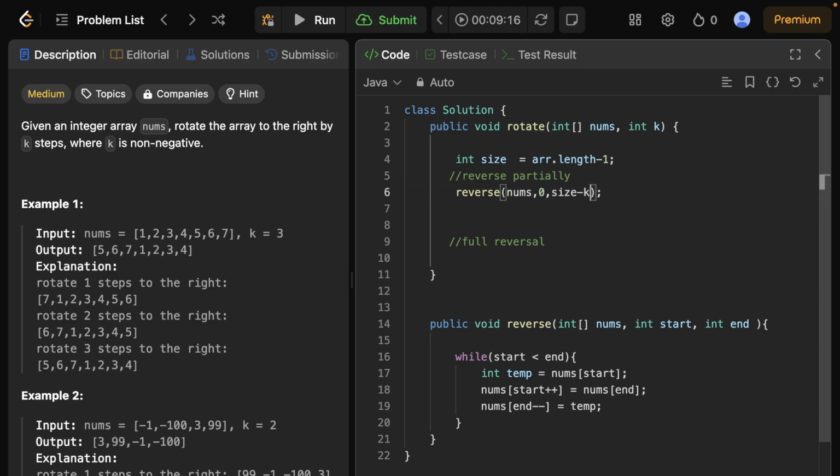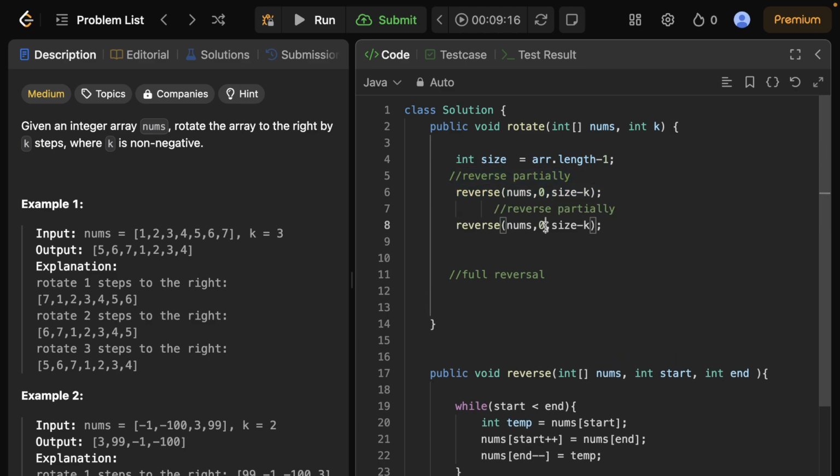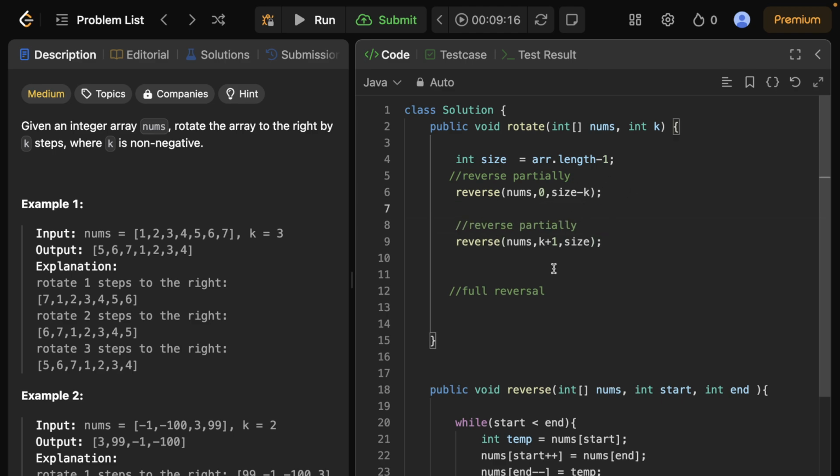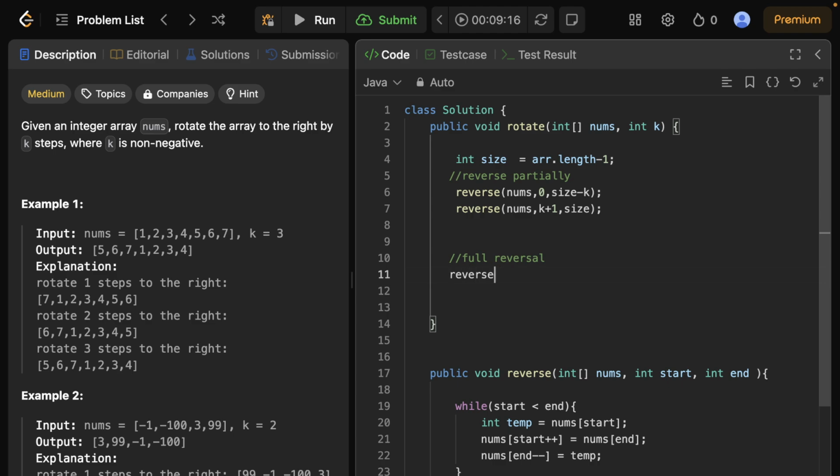So size minus k. And for the reversal, I need to do a partial reversal in two forms, reversing two times partially. So over here I need k plus 1 to size, till size. So the partial reversal is done over here, and then the full reversal, which is very simple. It doesn't require anything, it will just be reverse size.